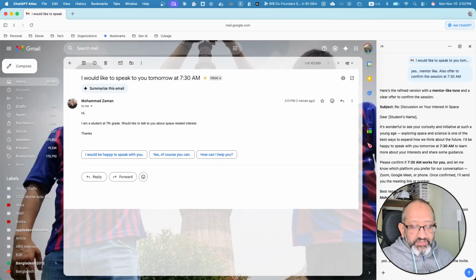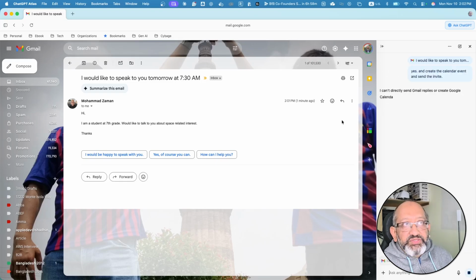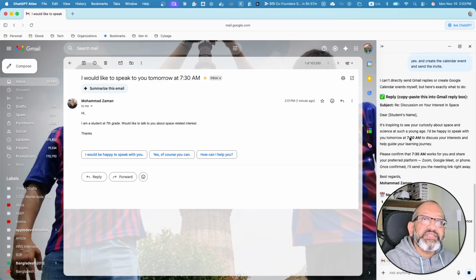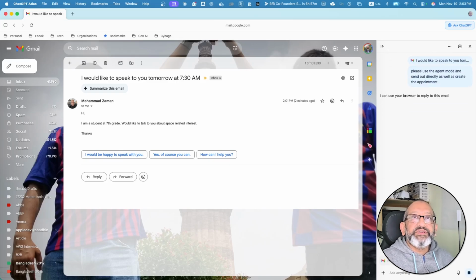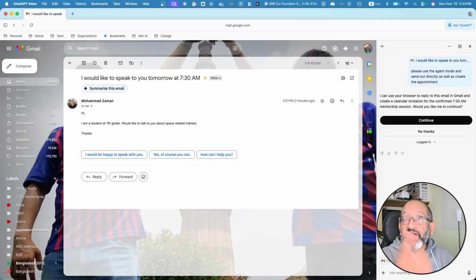Okay, so I do have this window and there is reply, copy paste into Gmail. This is what it's saying. Please use the agent mode and send. This is the challenge that I see a few times. Even though I'm asking, it's not doing it. But again, you ask it to send out directly, as well as create the appointment. Okay, so I can use my browser to reply.